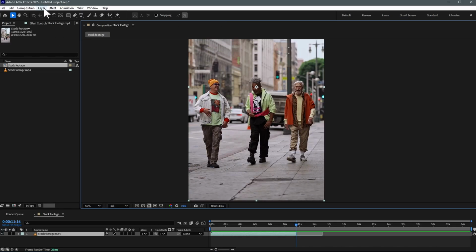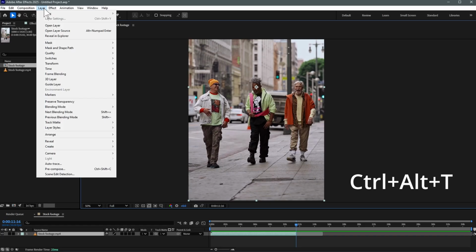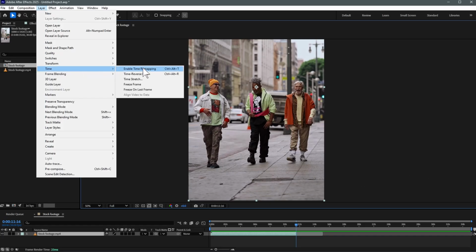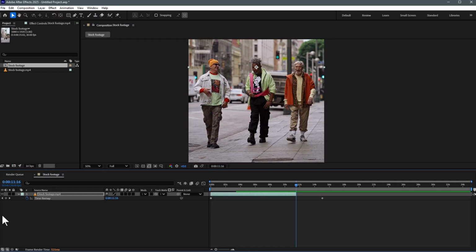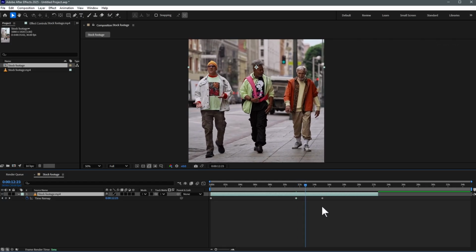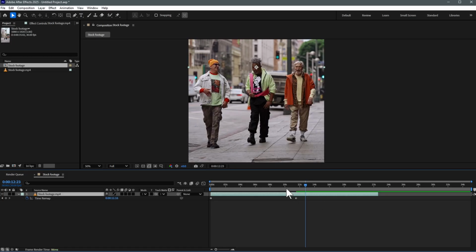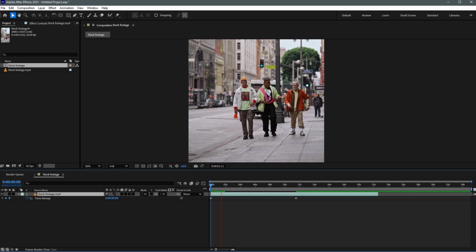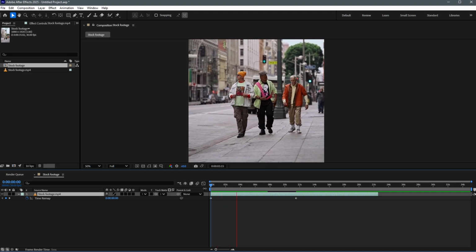Now enable time remapping by selecting Time Remap option from Layer menu, or use Ctrl-Alt key and T. To create a freeze frame at the end, extend the end of the layer. The last time remap keyframe will hold the final frame, giving us a clean freeze frame. We'll keep the beginning of the footage playing at its normal speed.